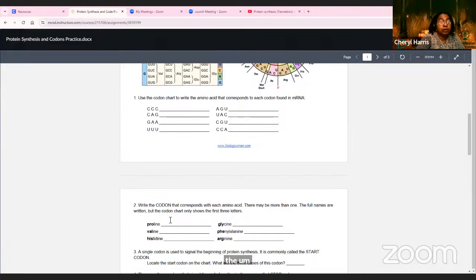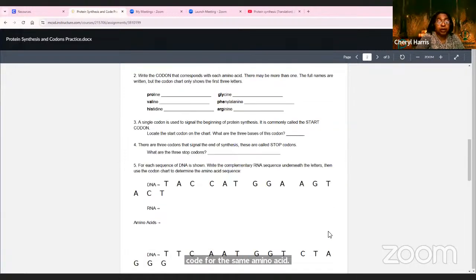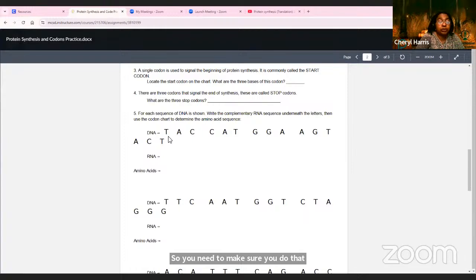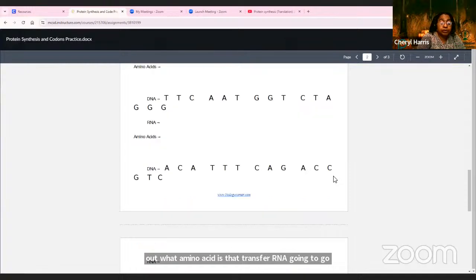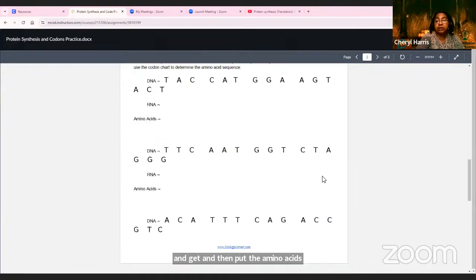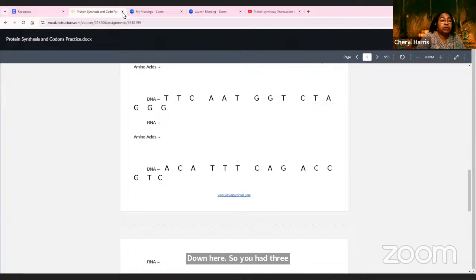All the different codons, because some of these have 2 and 3 codons that will code for the same amino acid. So you need to make sure you do that. With this one, it's important that you take your time and first create the RNA strand and then look at the letters created by the RNA strand to figure out what amino acid that transfer RNA is going to go and get, and then put the amino acids down here. So you had 3 lines of that.